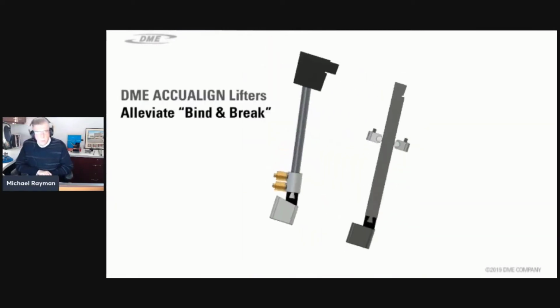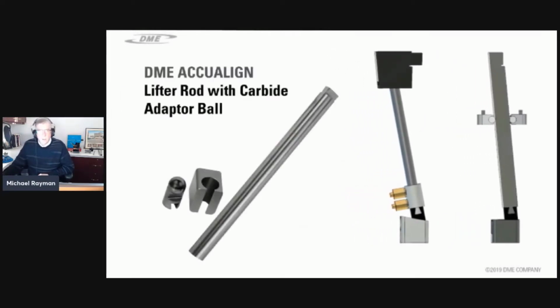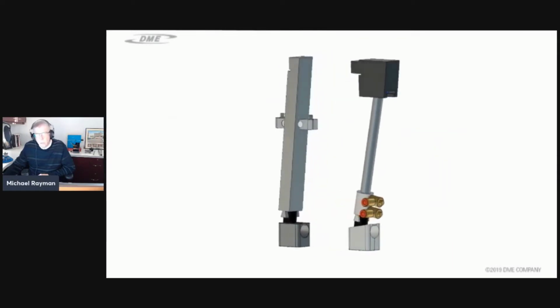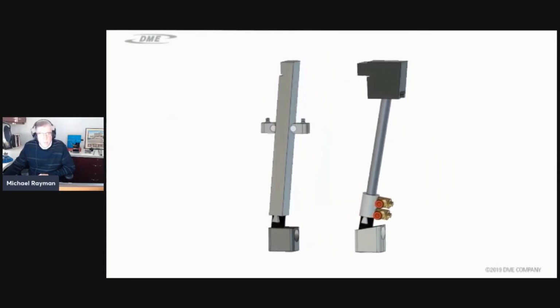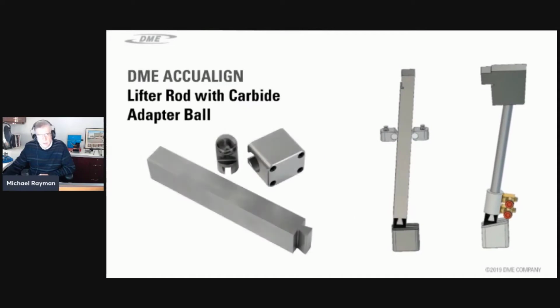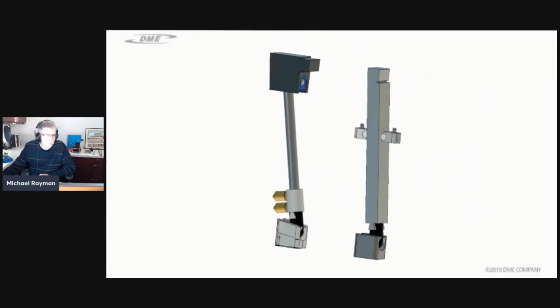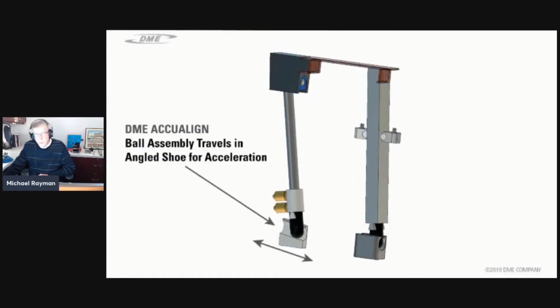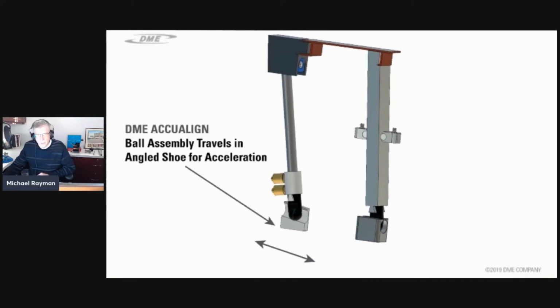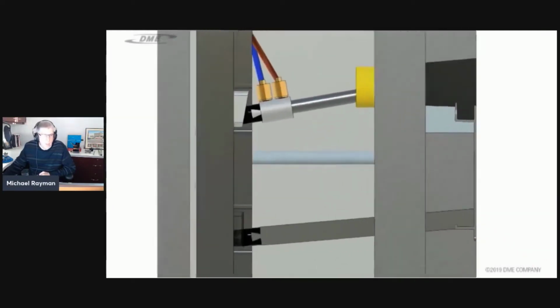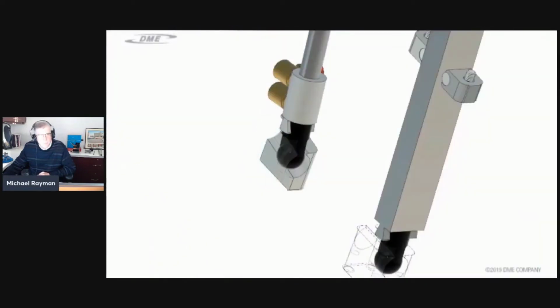So in this video, we're showing you two different lifter styles that we carry. We've got the round lifter bar, and this one happens to be our coolant lifter rod. And we have a rectangle lifter bar. As you can see, we developed a different style of trunnion. We call it a shoe. The shoe has been wire EDM'd to accept the adapter ball, which is carbide, for a nice smooth track.